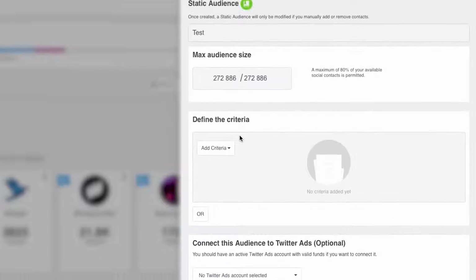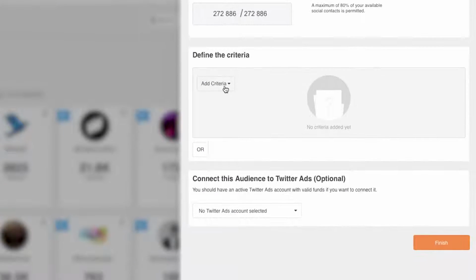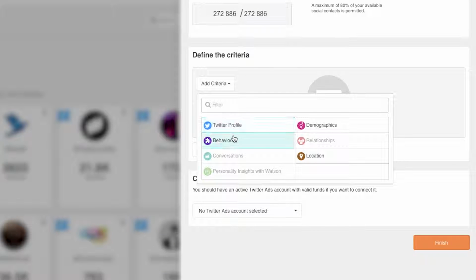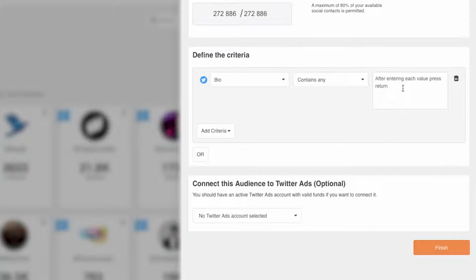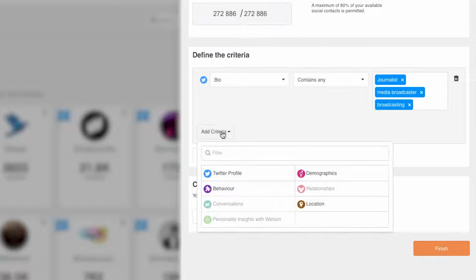Now we're going to start with defining the criteria. If you click on to add criteria, we're going to head on to Twitter profile and do a bio search. We're going to add in an example of journalists, media, so things associated with this industry, even broadcasting as a keyword. You can also add additional criteria alongside this. You can see the rubbish bin icon on the right to delete any criteria that's unnecessary.